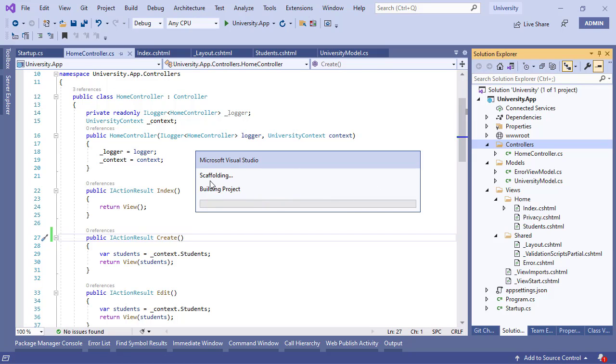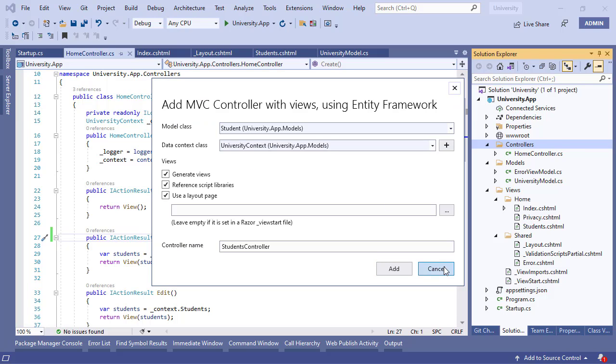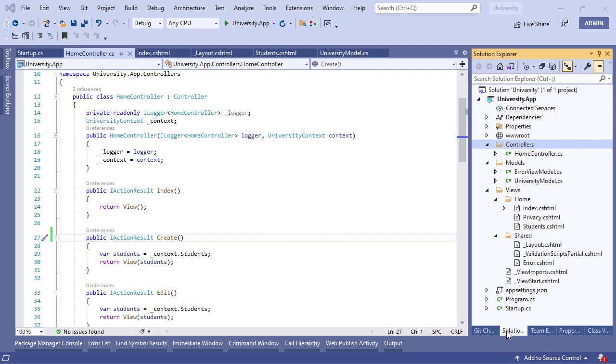So scaffolding is a process in which this entire folder structure is going to get created. It's going to have the basic HTML template as well. There was an error running the selected code generator: could not load file or assembly, SQL Server version. Let me go ahead and cancel out of this.